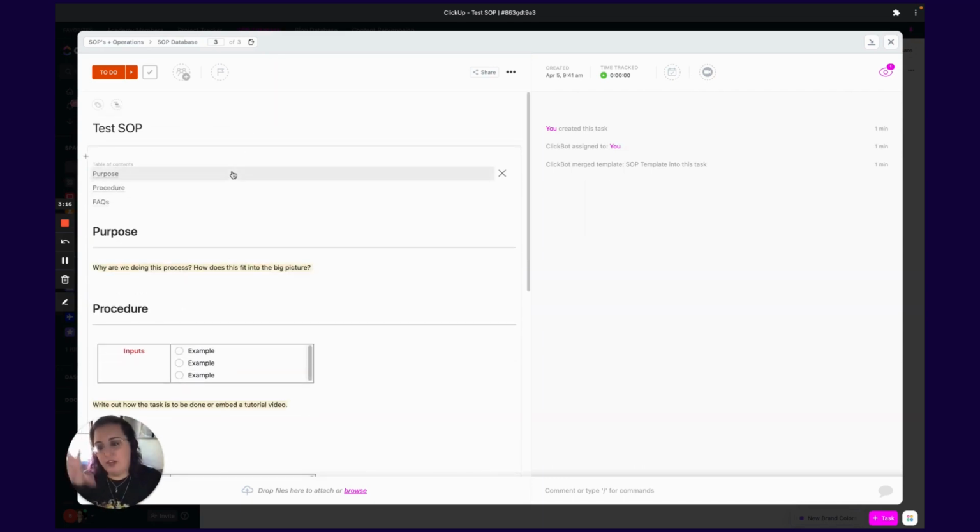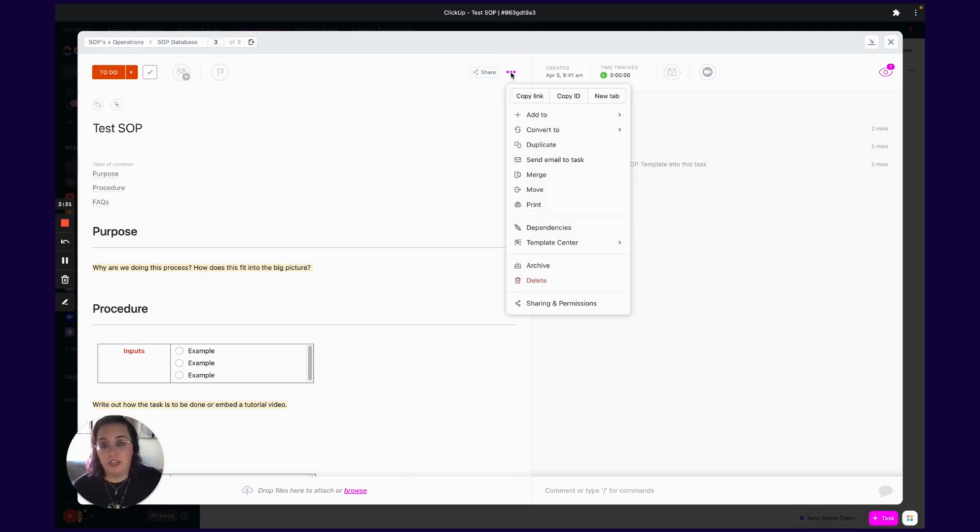Once you have what you need in here, because if you're doing this for a blog template, then you would do something different, like you would have blog title, what's the URL going to be, that kind of thing, all in here. Once you have that in there, you would come over here and click the 3 dots and then go to Template Center, and then you would just click Save as Template.